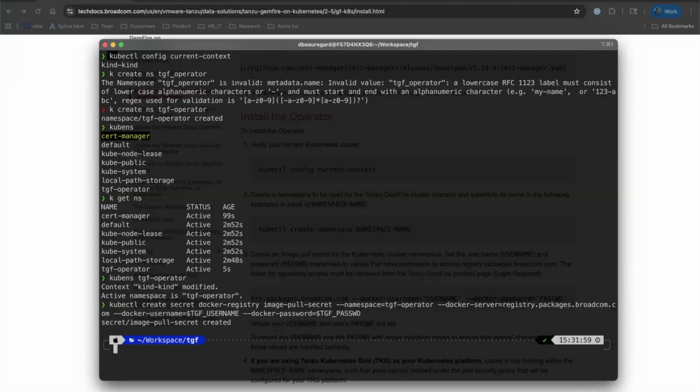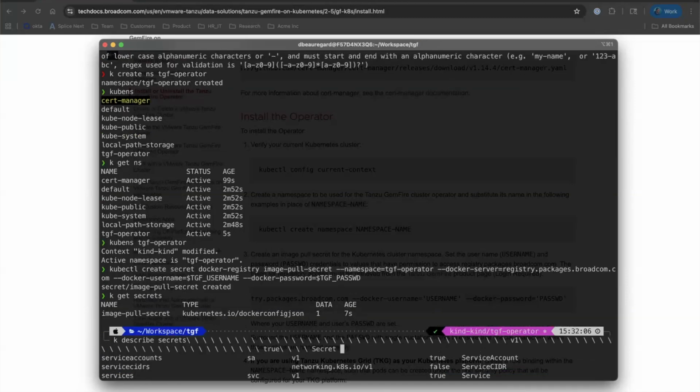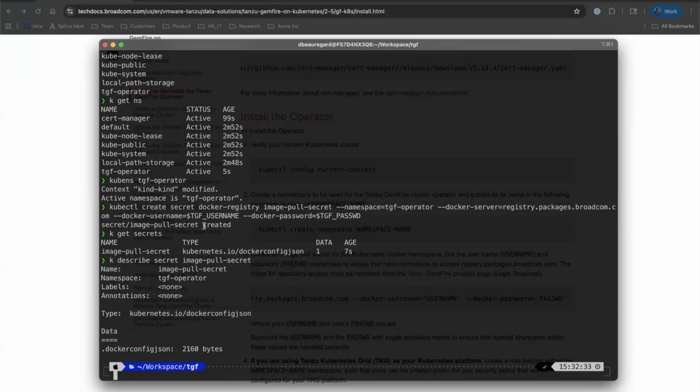Okay, so we should be able to do get secrets, and we've got our image pull secret. Pretty sure if we do describe secret. Whoa, I do not know what happened there. All right, describe secret, image pull secret. We can see, okay, I've got my secret. It's encrypted or obfuscated data.